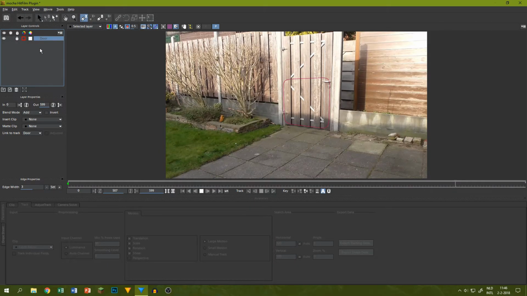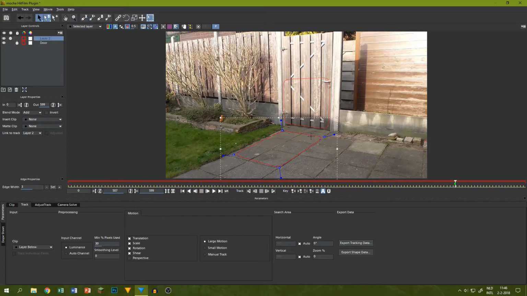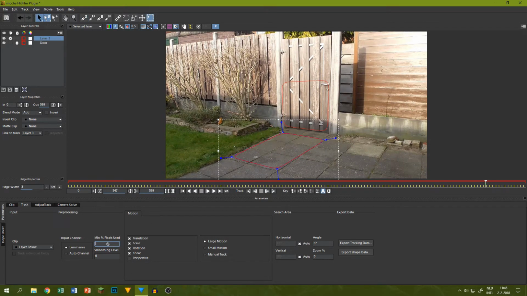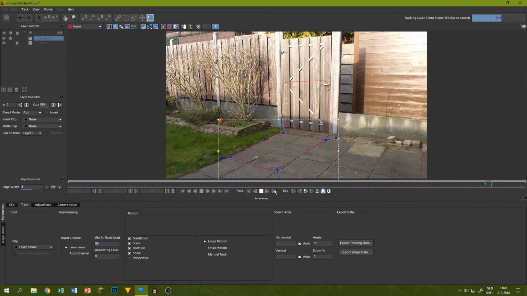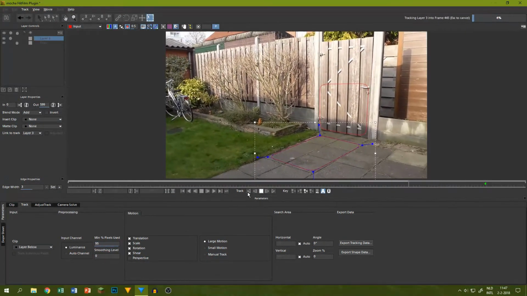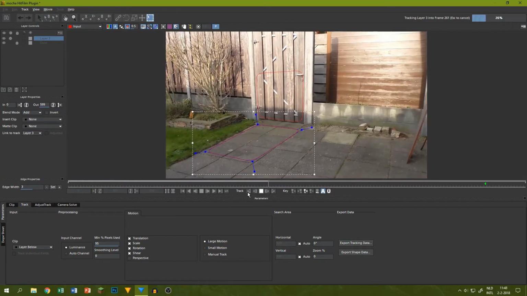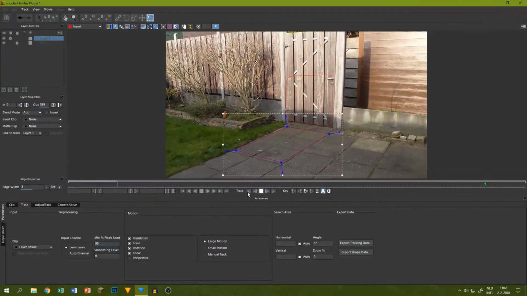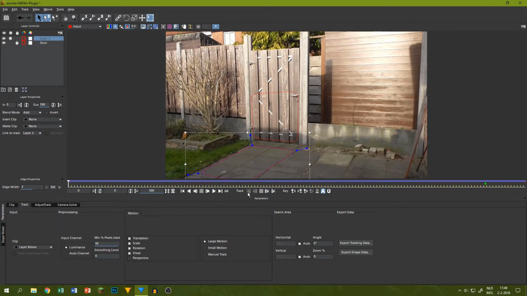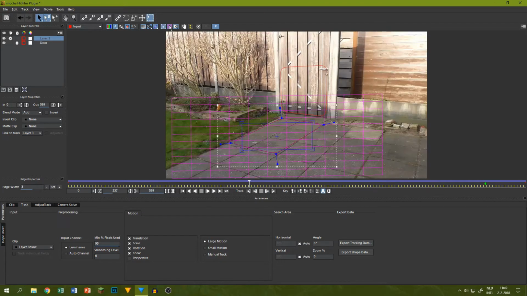I now deselect the layer and select the XPlane tool again to create a new track on a different plane. Since I am not at the end or the beginning of this clip, I first track forward, then I move the playhead back, and then I track backwards. Now I align the pink grid again.